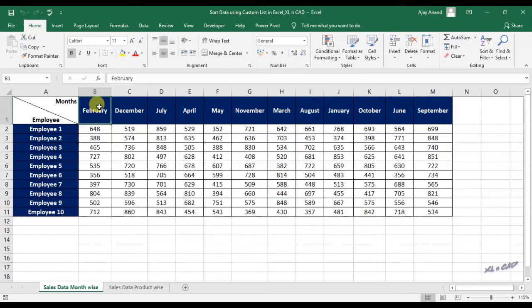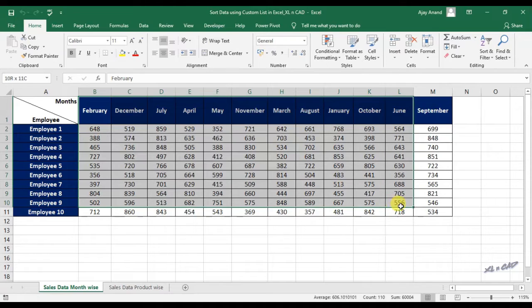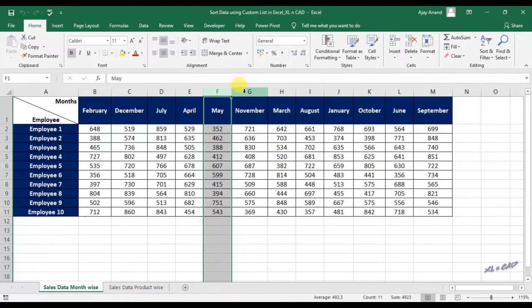This video is about sorting data from left to right and right to left using a custom list in Excel. Here in this sheet, we have the sample sales data of a company. Sales figure for a particular month can be found under the corresponding column header, and you may have noticed this data is not in order. The month of March comes after November, January after August, and so on.